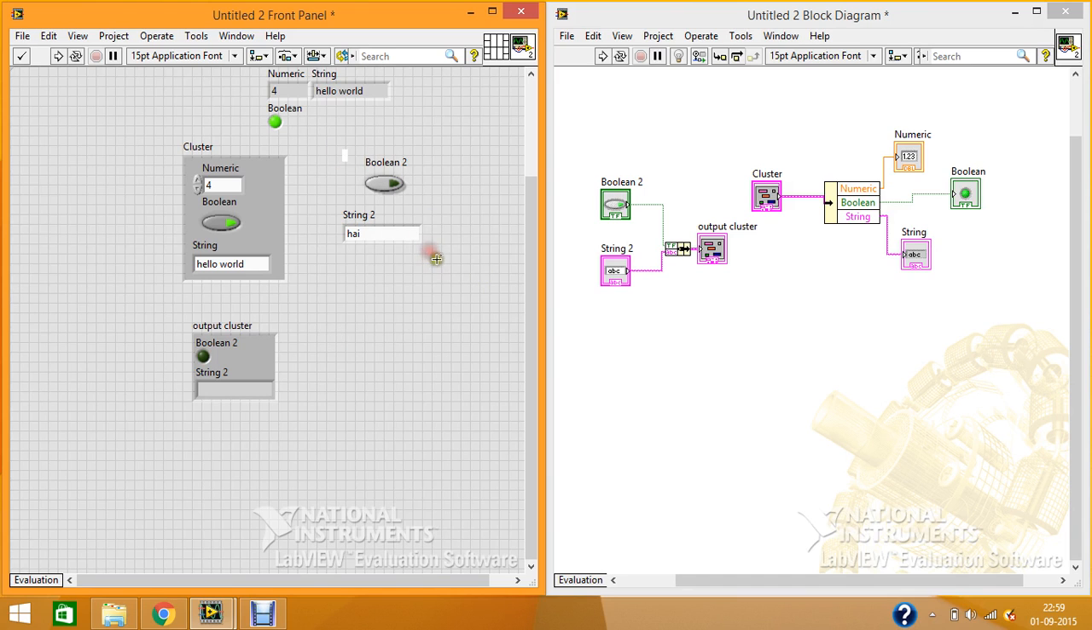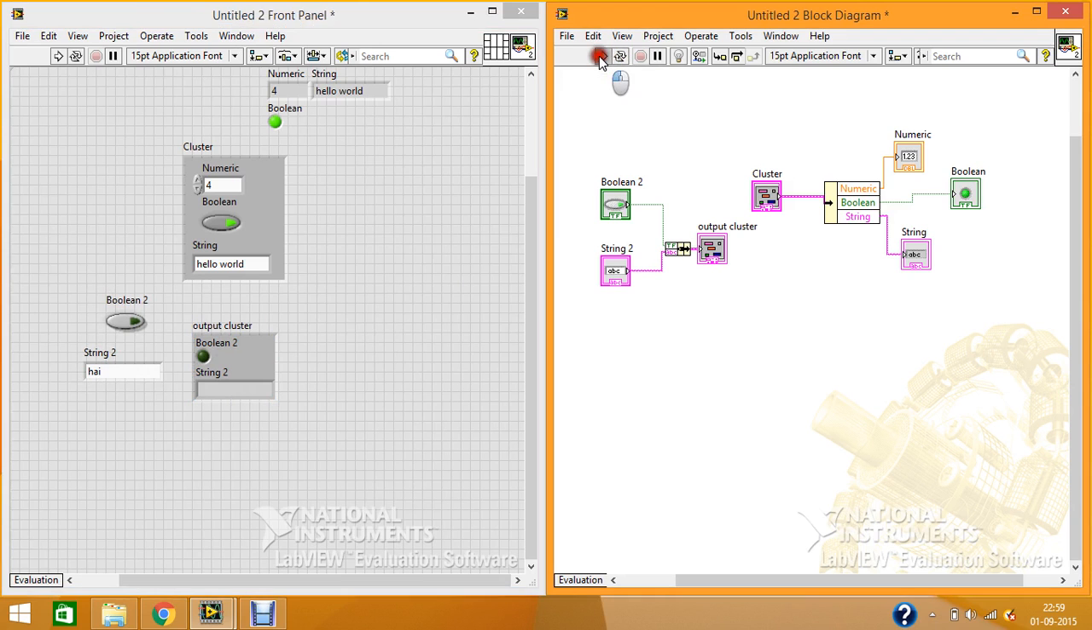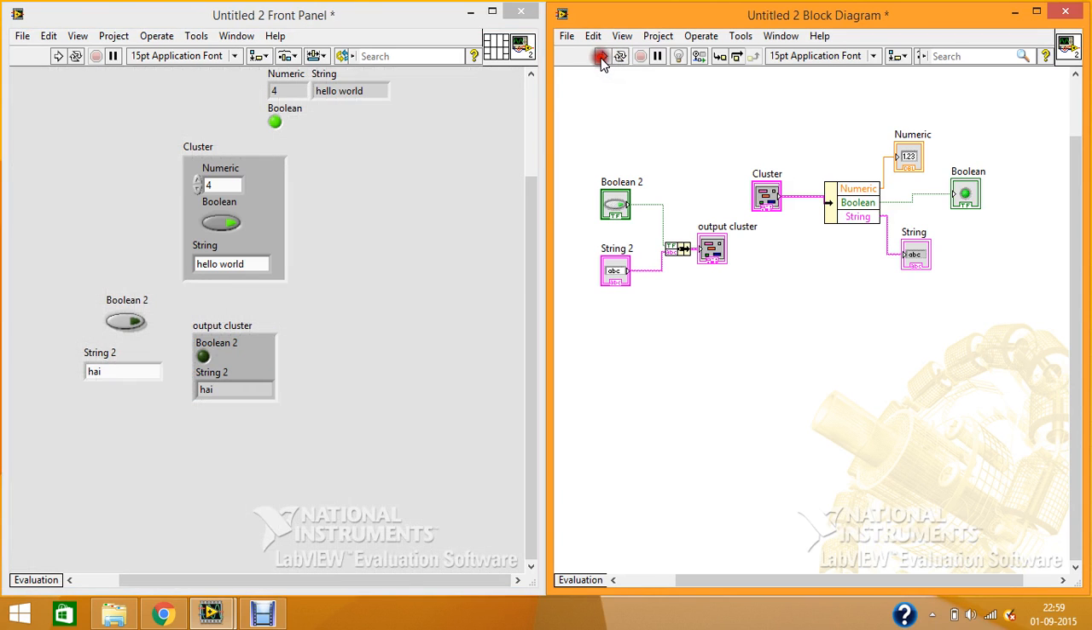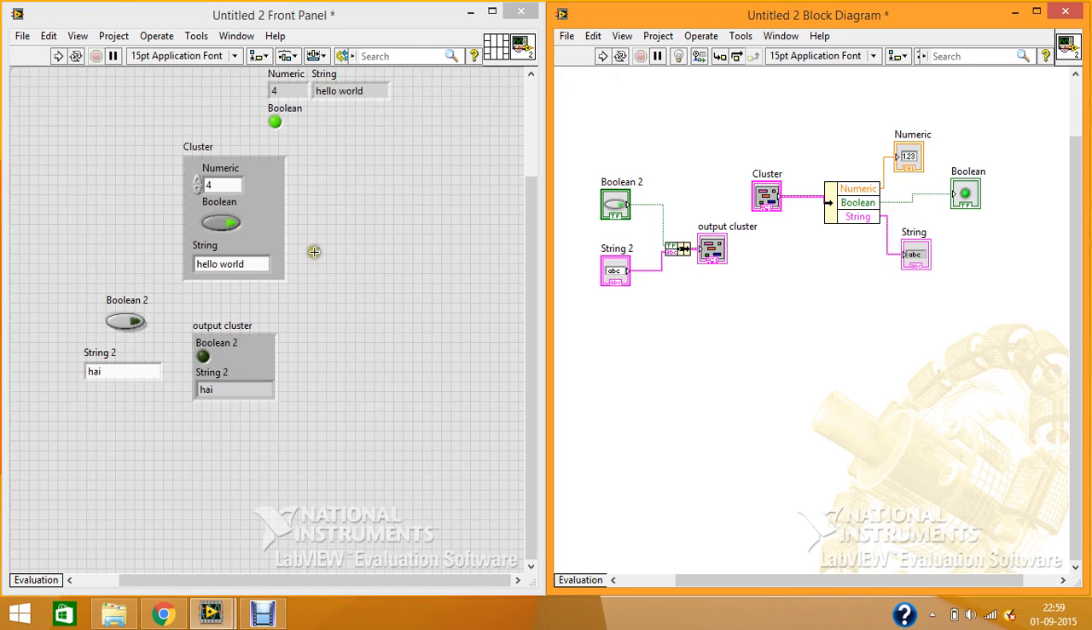For the boolean and the string, I have created an output cluster indicator. I'm going to run my VI. So here I get the output. Since my boolean is switched off, it gives boolean in off state, and my string value is hi. It displays hi here in the output cluster indicator.